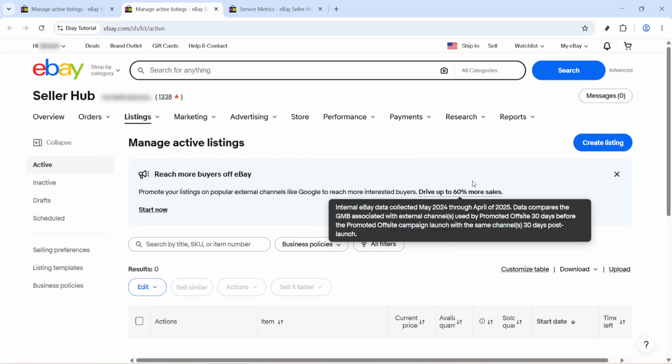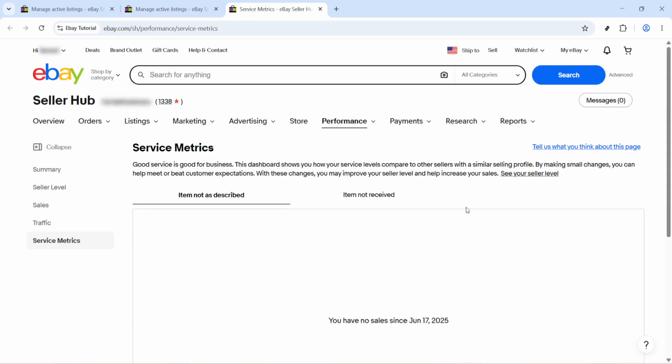From the Performance menu, click on Service Metrics. This will open the page where eBay displays the service metrics connected to your account. On this page, you can review the information eBay provides about your service-related performance. Depending on your account and selling activity, the details shown here can help you understand whether you're meeting expectations in areas that matter to eBay and to buyers.